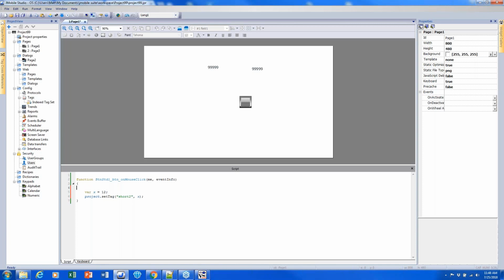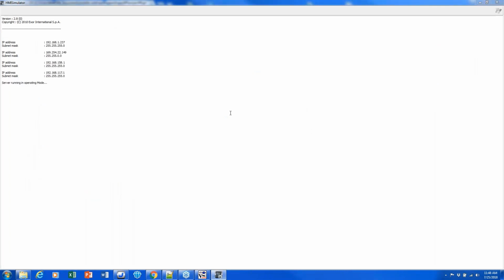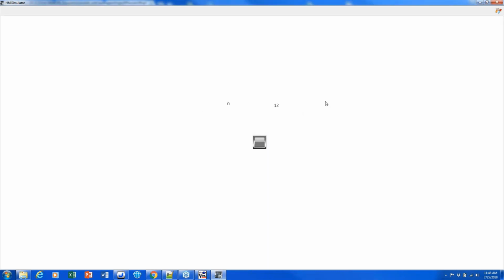So this will just let me attach 12 to short 2. So whenever I press this button, we get 12.